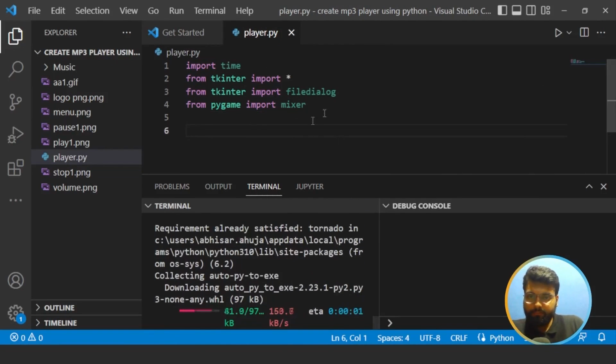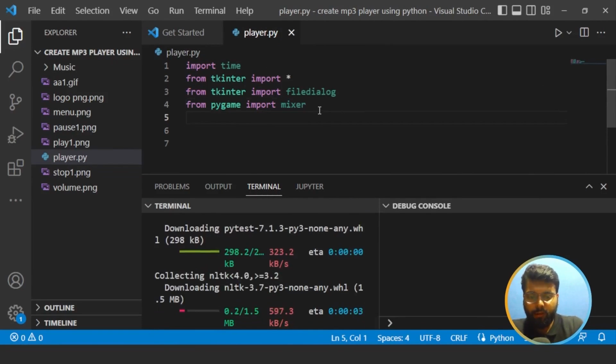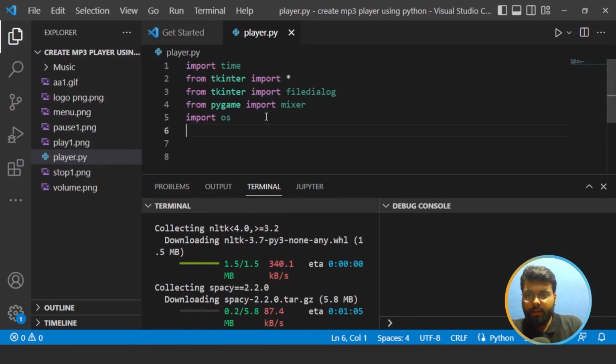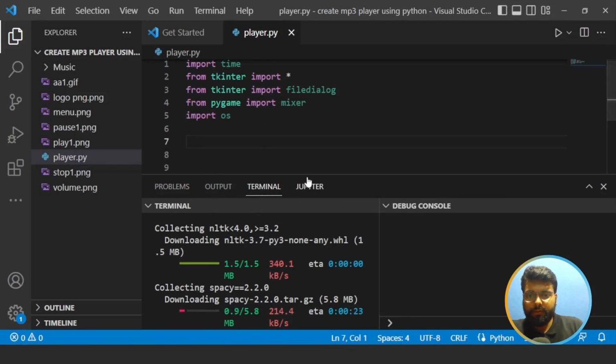It's still downloading. Till then, we'll import the OS also. It will get downloaded and installed for us.